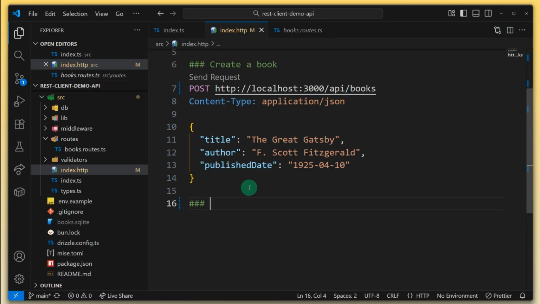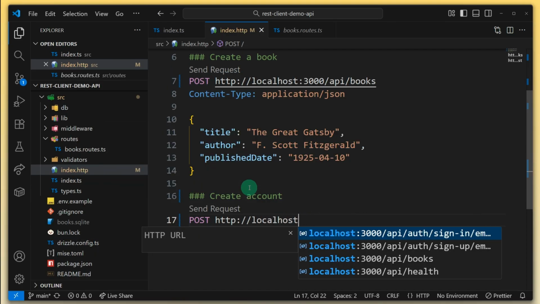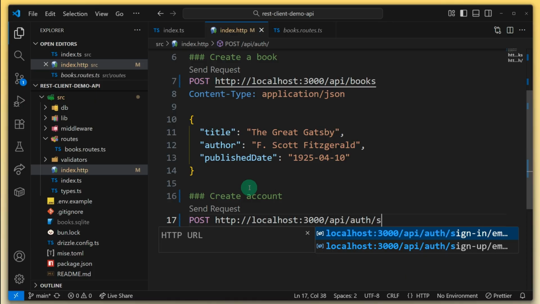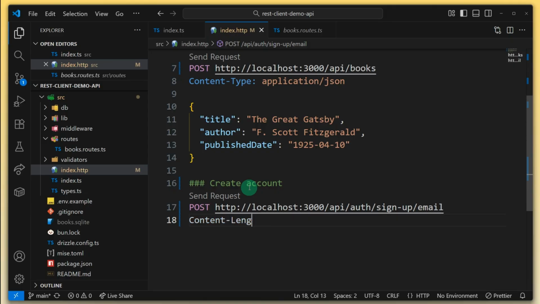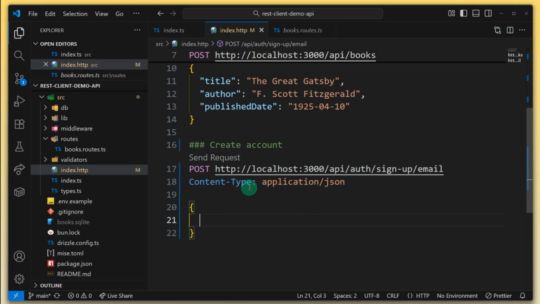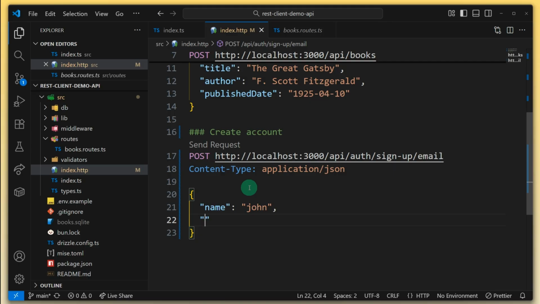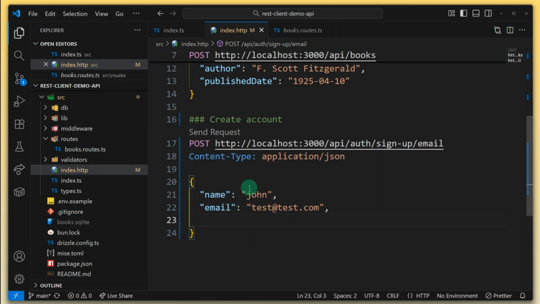So if I add a new request in here, this is a post request to API auth signup /email. And I'll also specify the content type of application JSON. And then in order to sign up, I need a name, email, and password. All right, that should do it.